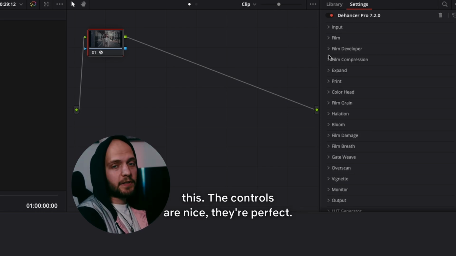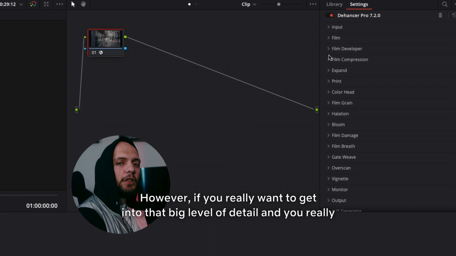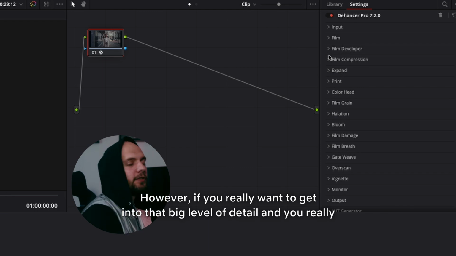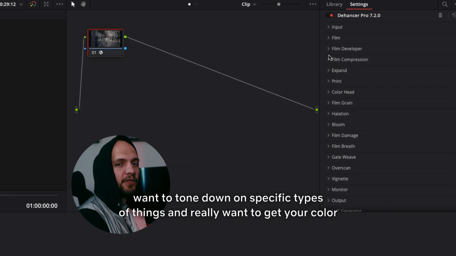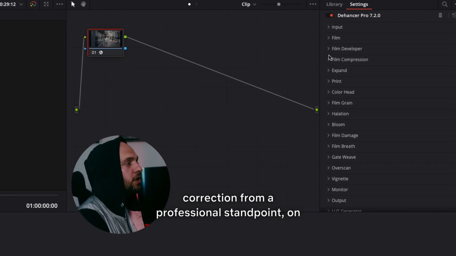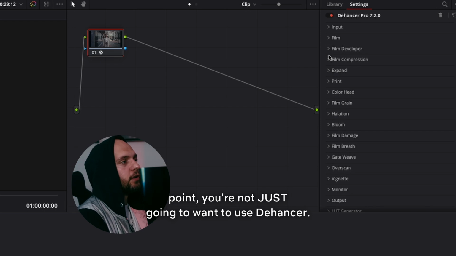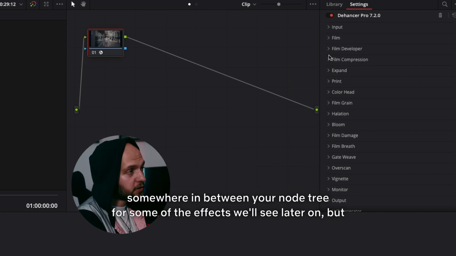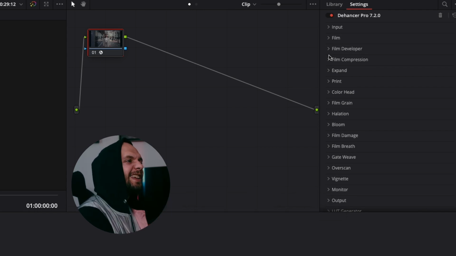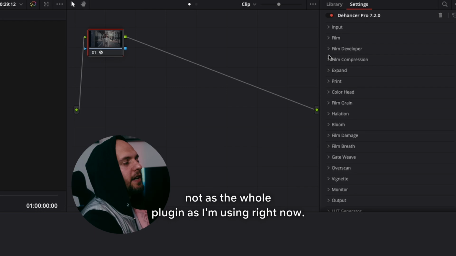From a review perspective, let me put it like this. The controls are nice, they're perfect. However, if you really want to get into that big level of detail and you really want to tone down on specific types of things and really want to get your color correction from a professional standpoint on point, you're not just going to want to use Dehancer. In that case, you're going to want to use Dehancer as a tool somewhere in between your node tree for some of the effects we'll see later on, but not as the whole plugin as I'm using right now.